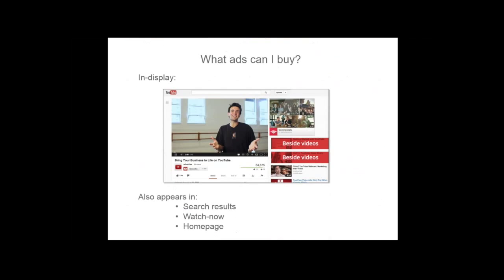Okay, so let's look at the advert types for YouTube. First, we're going to look at in-display ads. So these feature to the right of the feature video, as you can see in the clip there, the image there, and above the suggestions list, so where it says beside videos. But it also features in the search page and in the watch pages, as well as the home pages and in the mobile app.